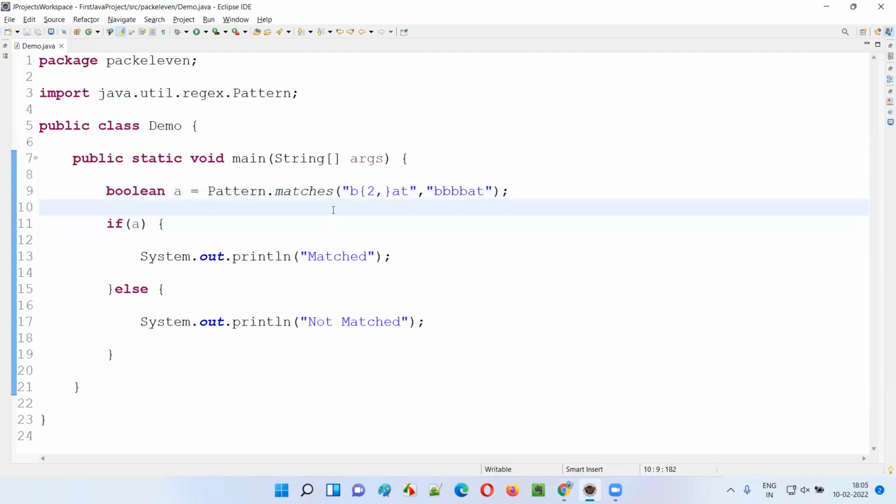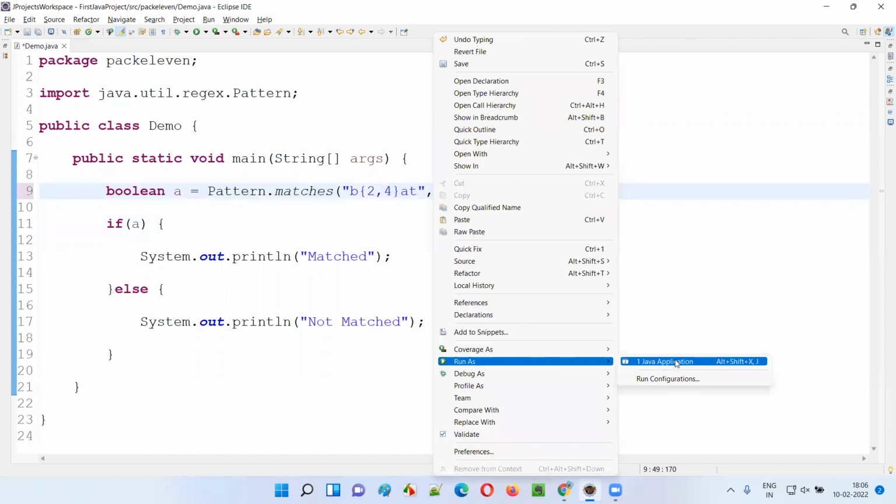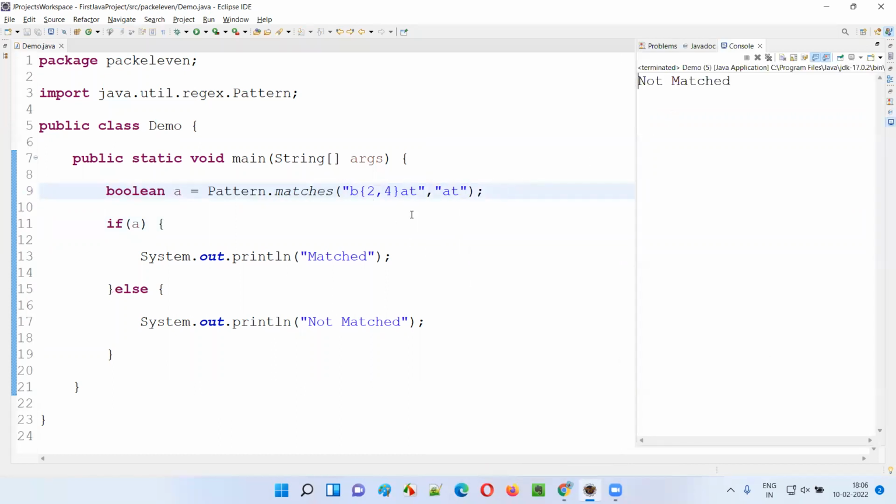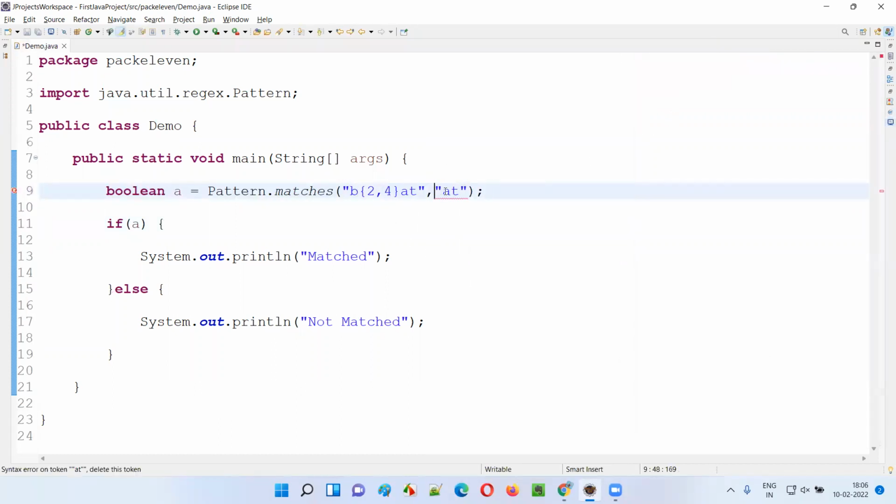Now next one, last and final one for this session, guys. Last regular expression I'm going to cover: B, curly braces 2 comma 4. That means minimum 2 to maximum 4. If I don't give anything, not matched. Minimum 2 B's should be there. If I give a single B, no, because here minimum 2 is required and only 1 is there, so not matched.